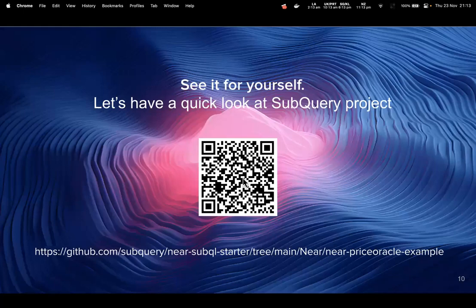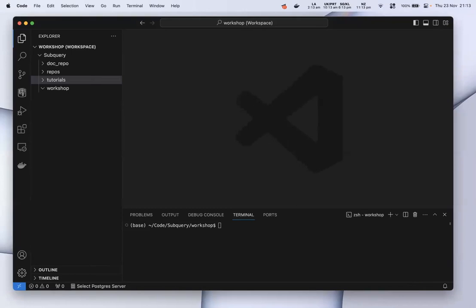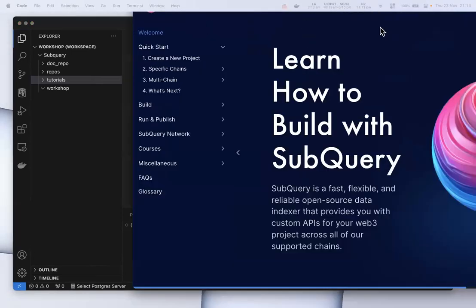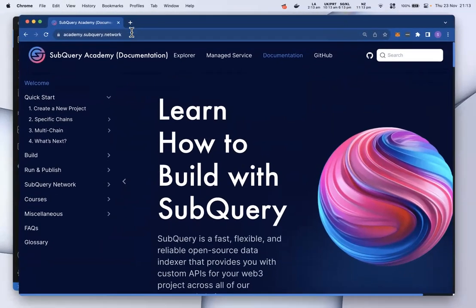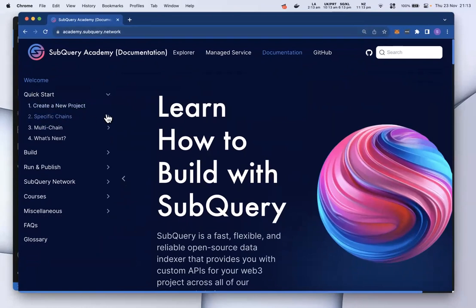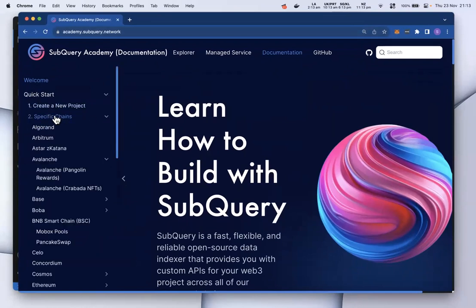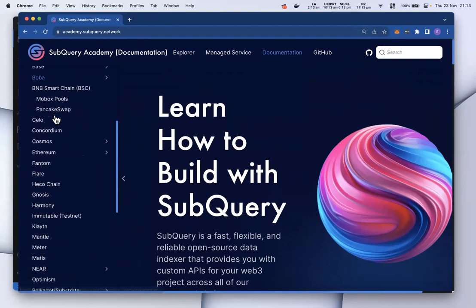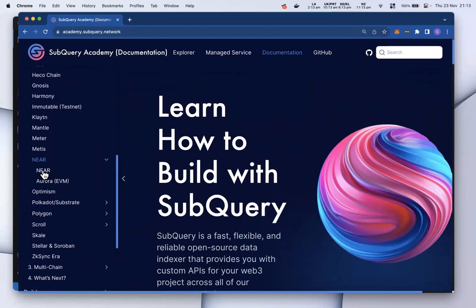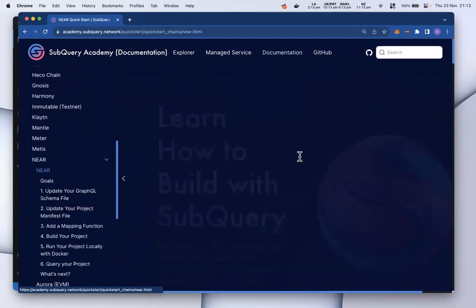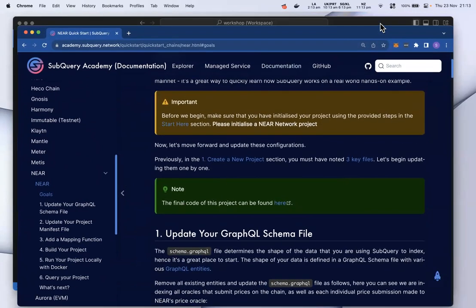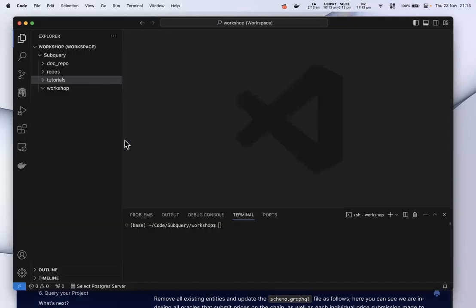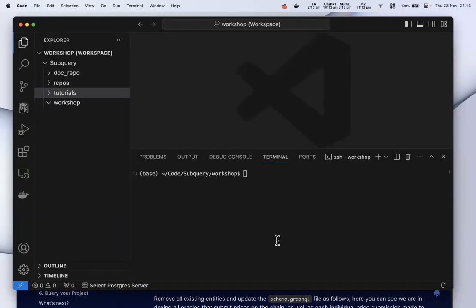Okay, so let's go ahead and jump in. Let me go across to VS Code here. And again, I'll just give you a brief intro here to our documentation website, academy.subquery.net. On the left-hand side, if I go to specific chain and then scroll down, you'll see we've got Near. Click on Near. And this is what we'll be working on. So I'll refer to this very frequently. But first of all, let me jump into VS Code. And again, if you do have VS Code up and running, you can try this out.